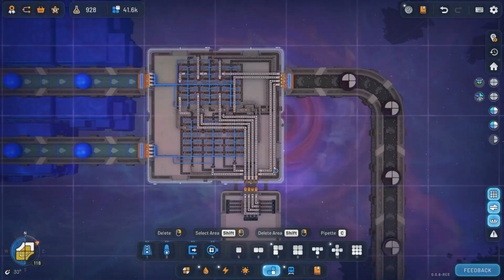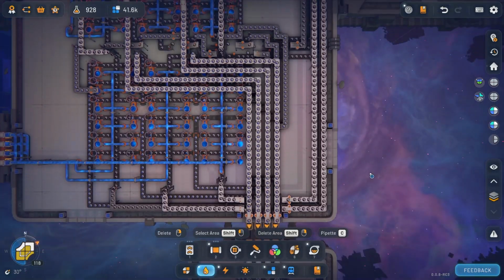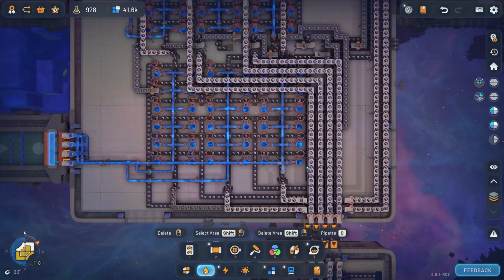Homework for all of you to figure out. Can you get that onto a 2x1? If you can, fantastic. Send me the blueprint. I'd love to see it.